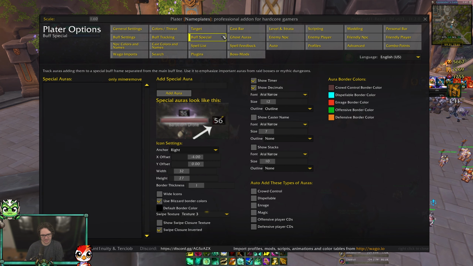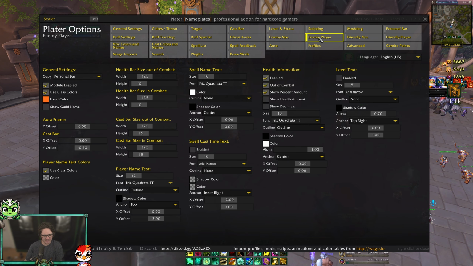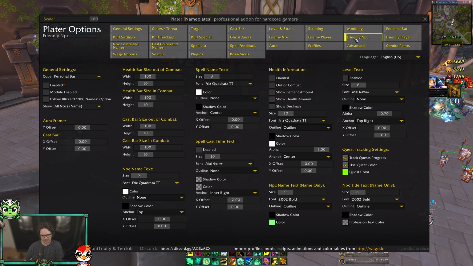Buff settings, I don't use any buff tracking. Enemy NPC, enemy player, don't really care about enemy player too much. I just have this enabled, and I just have it set to the height is always 10 and the width is 125. That's literally it. That's like the biggest thing. So if you're using my Diminish and you want to know the width on my nameplates, it's 125 if you're using Plater or BetterBlizz plates.